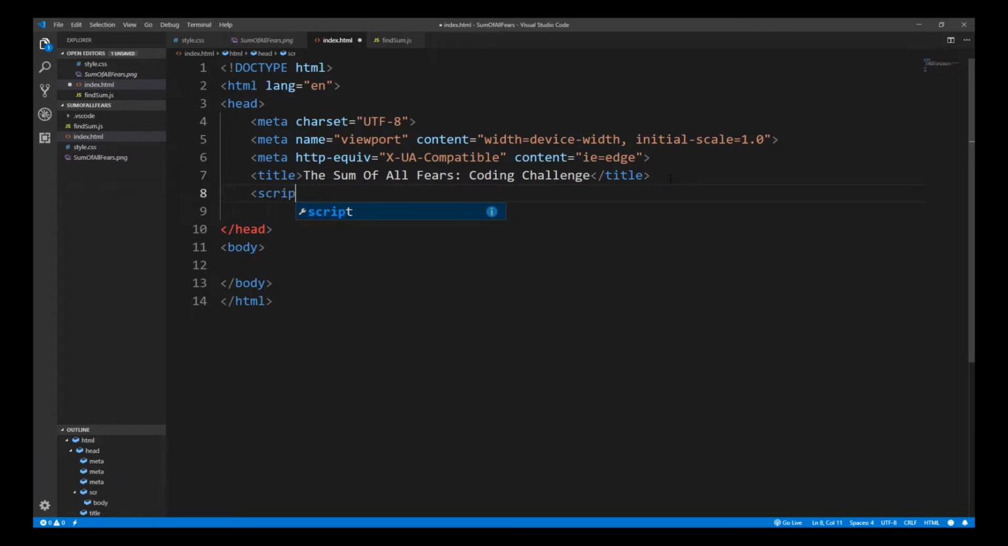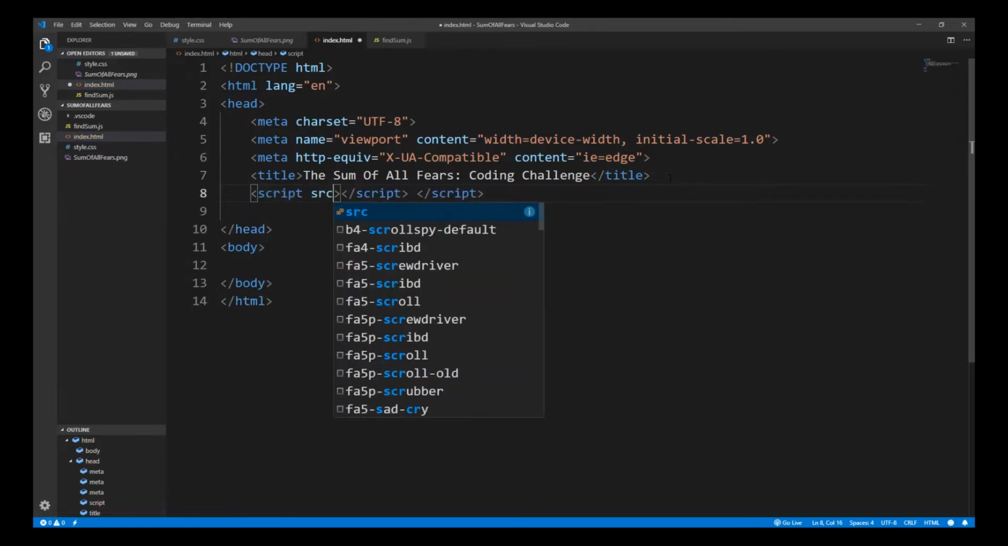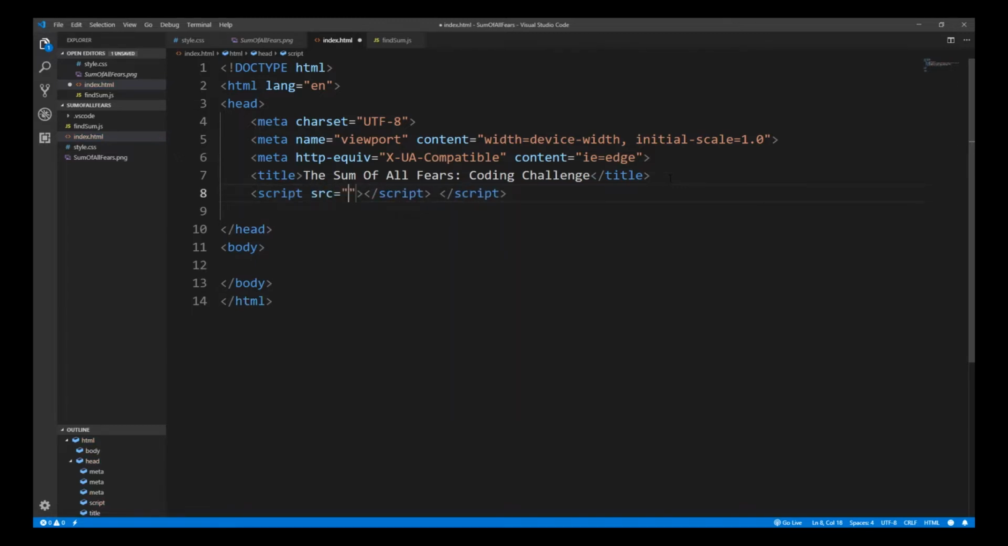So I can type in script, and this thing has a source, and so source equals, and I called it find sum.js. Okay, Visual Studio Code added some more extra stuff there.